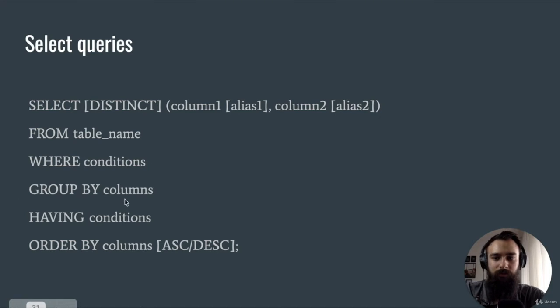Group by is a statement that specifies the columns on which we want to group the results. We will talk about this also in a later video about aggregate functions, when I'll explain when and how to use the group by statement. Having is also related to the aggregate functions. While we use the where clause for simple columns, we will use the having option for aggregated columns. And then the order by statement orders the results by the columns we specify. ASC for ascending, DESC for descending.